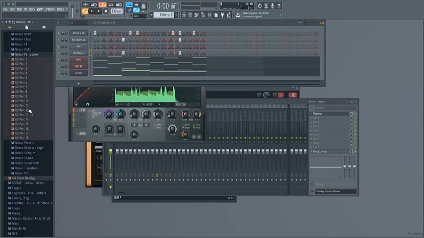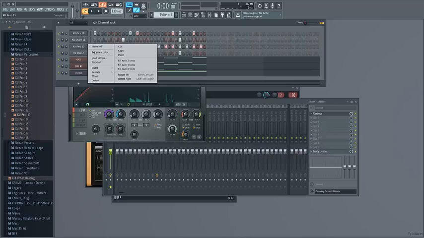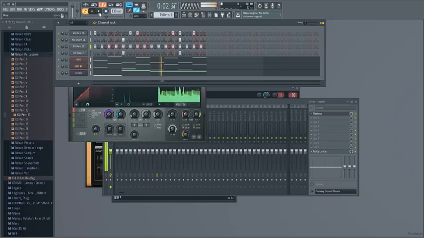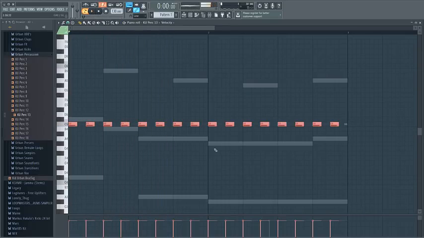Alright, now I want to add a hi-hat. So I'm gonna right click and go to, I'm just gonna fill each 2 steps. And that sounds a bit loud, so I'm gonna decrease the volume a bit. And then I'm gonna go into the piano roll and make the hi-hat go really, really quickly, you know? So I'm gonna go like this.